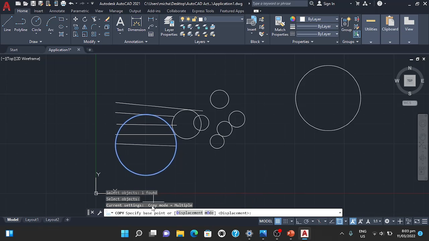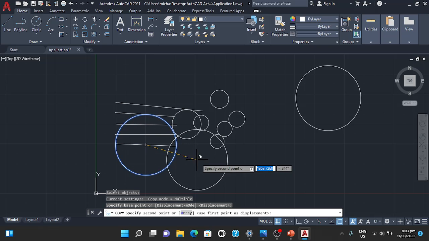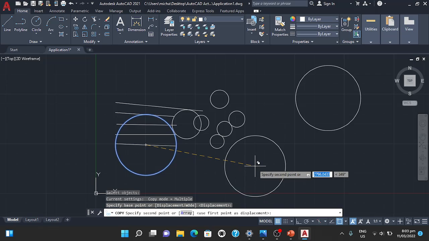So I have here specify base point or displacement mode. For example, the midpoint of the circle. Then specify second point or array, use first point as displacement. So I have here this. By clicking, I have here the copy of the circle.